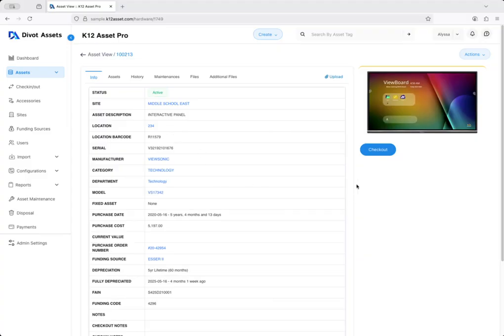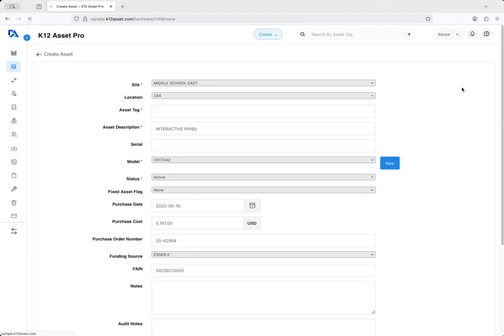And we've got a few things that we can do with this asset here. So if we click on the actions bar in the top right-hand corner, we'll see that we can edit assets, transfer assets, request disposal, clone, etc. So first thing I'm going to do is I'm actually going to show you how we clone this asset. So let's say we bought more than one of the same interactive panel here. We don't have to enter all the information over and over again for each one that we're going to add into the system. We can just go ahead and we can clone that asset.